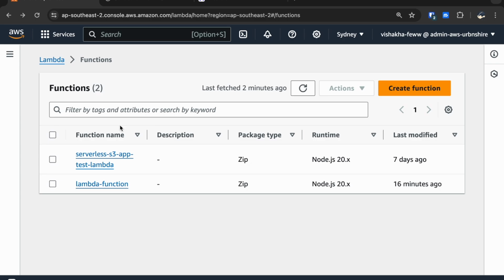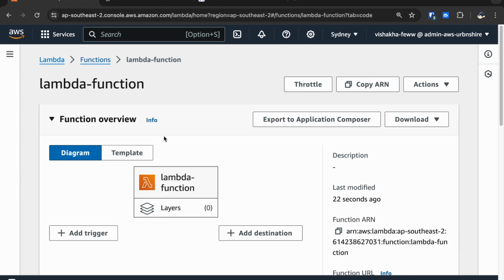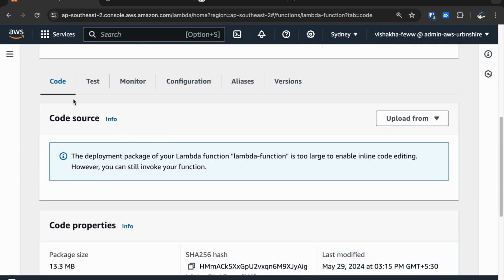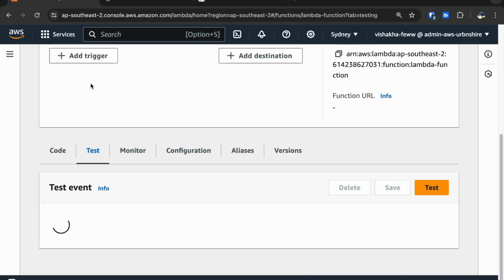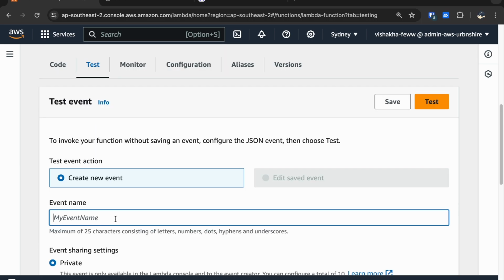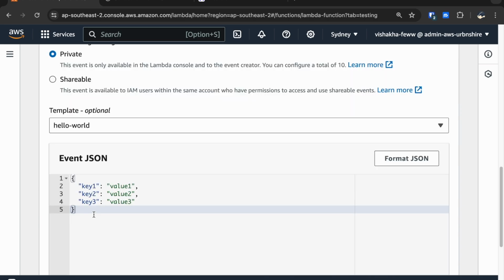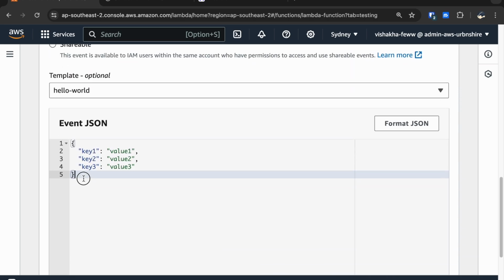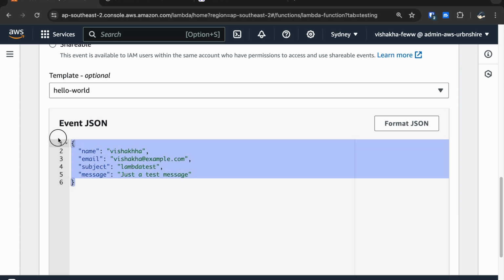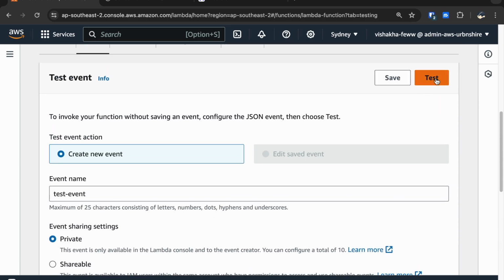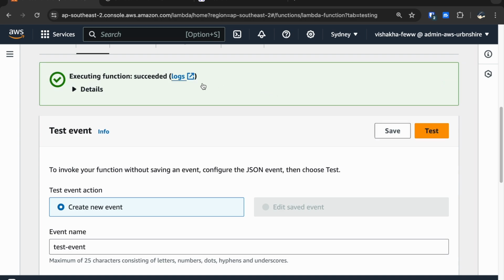After that, now we are going to test our backend code. So for that we have to create a test event. When you scroll down, here you will have this test tab. Click on this and we have to create a new event. So let's call it test event. Okay, and then over here we have to provide the JSON for it, and over here let's paste the name, email, subject and a message, and scroll up and here you will have this test button.